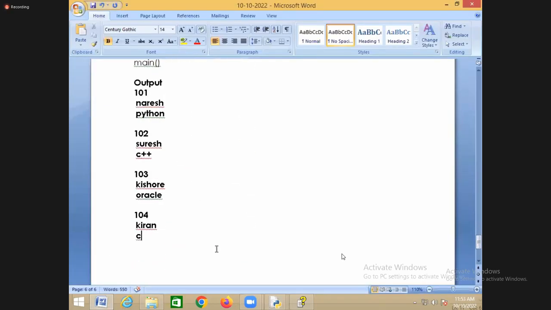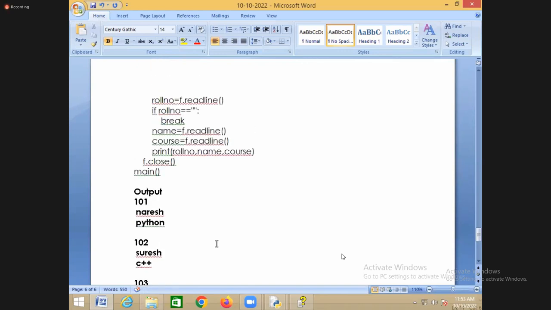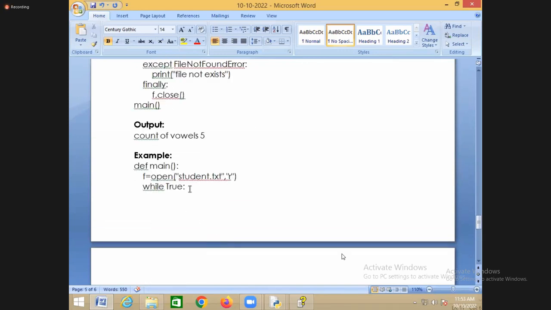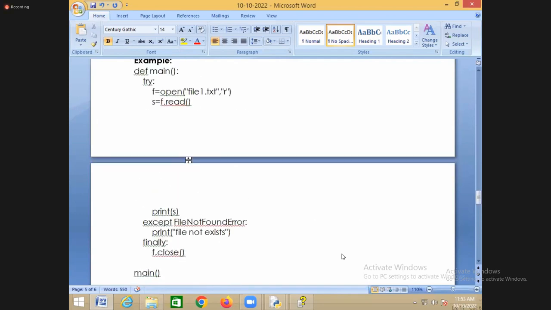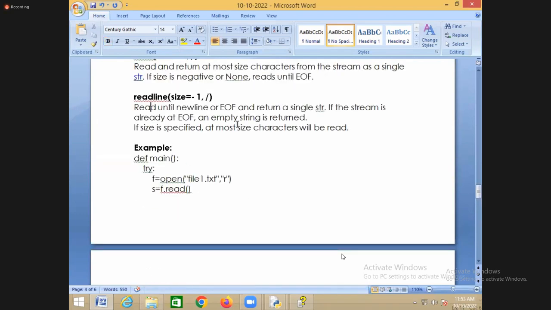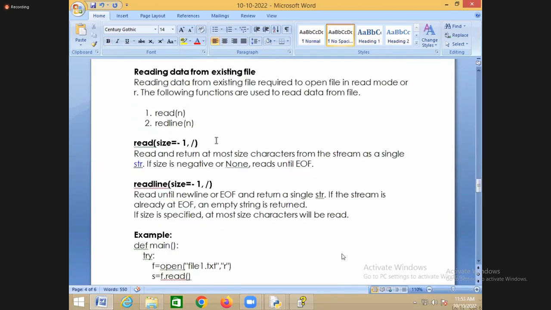Okay, right? So this is how you are trying to read all the lines one by one. This is where you find the difference between read and readline. Readline reads one line each time, but read reads the complete file. And if you want to read individual characters, then you define the size, how many characters you want to read, by using read.